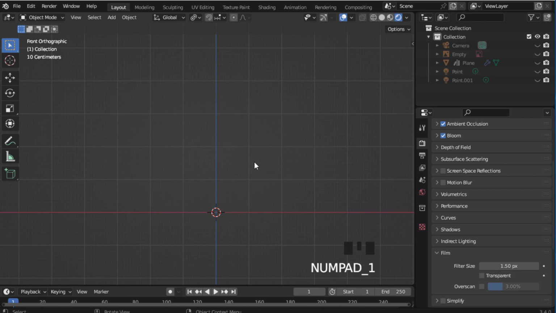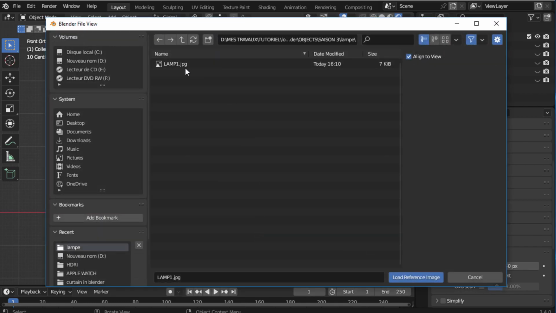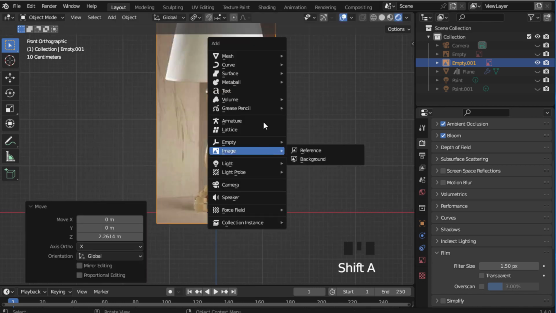So let's get started. Go to front view and press Alt R to reset the rotation. Now add image reference. The link will be in the description so that you can follow this tutorial. Move it on Z axis. Now add a plane.